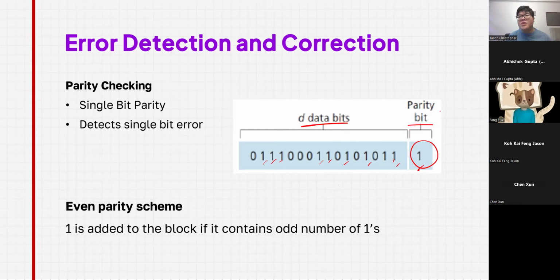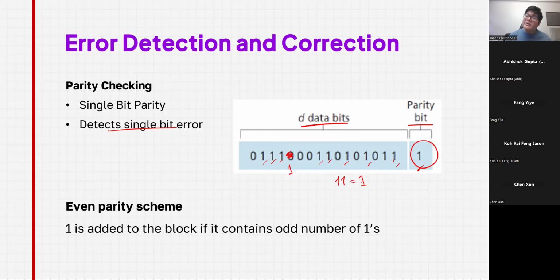Okay, so this is what we call single bit parity checking, which allows you to detect single bit errors. Suppose that one of them here, for example this 0, is changed to 1 instead. Now we know that the data here has a total of 11 ones, which says that this is actually incorrect based on the parity scheme. So in case of a one bit error, you will know that it no longer follows the even parity scheme. Thus, you know that there's some corruption in the data. Okay, so that is how you use the even parity scheme.